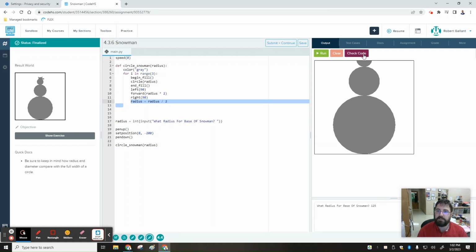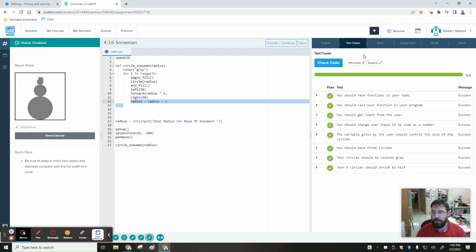Now for the real test, let's go to check code. There we go, 8 out of 8. I have a function in my code, which is circle snowman. I called my function in my program, which is right there. I should get an input from the user. That's where it's asking the question, and I get the variable radius.